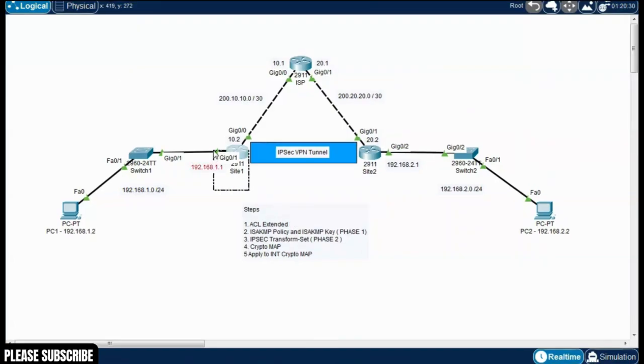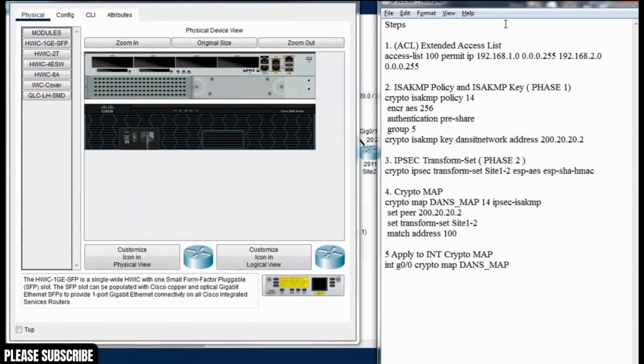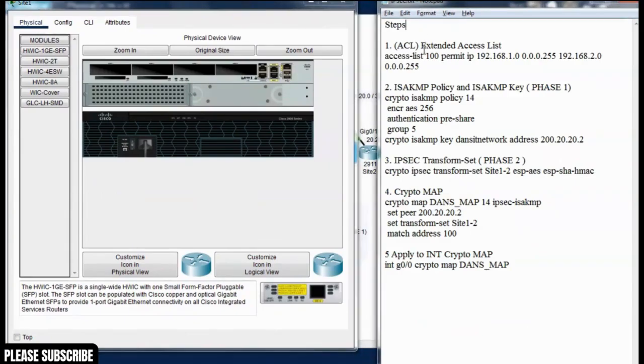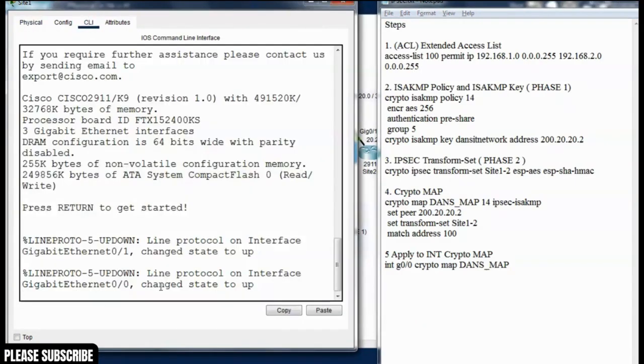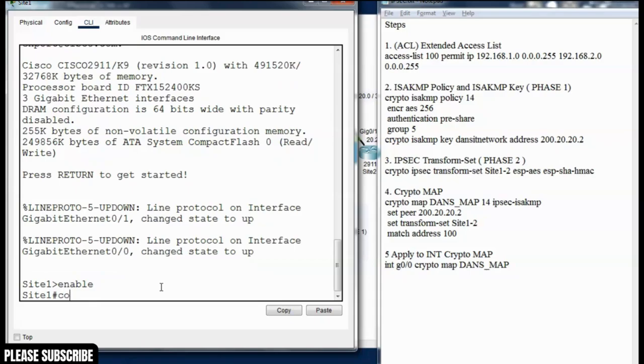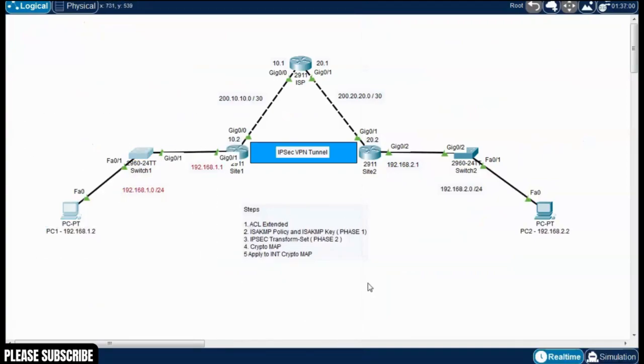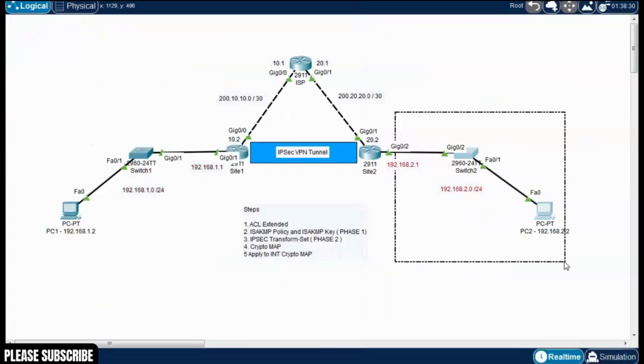Let's start first with site one. Okay, so I'll open site one. I'll put it here, and these are the instructions that we need to follow. So I'll go to the command line, hit enter, then enable, type conf t to go to global config mode. Okay, there we go. So number one, we need to create the extended access list, permitting the 192.168.1.0 to access the 192.168.2.0. So we'll take a look. This is the 1.0, permitting to access this network over here.